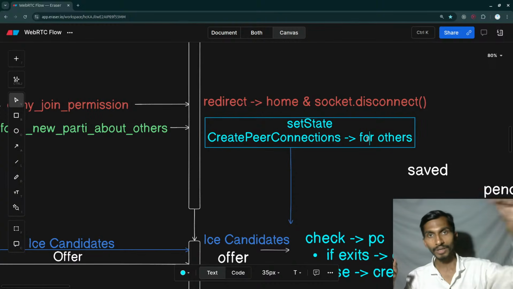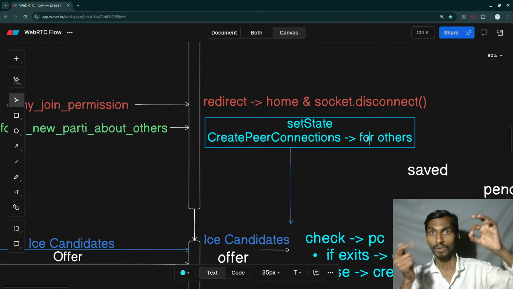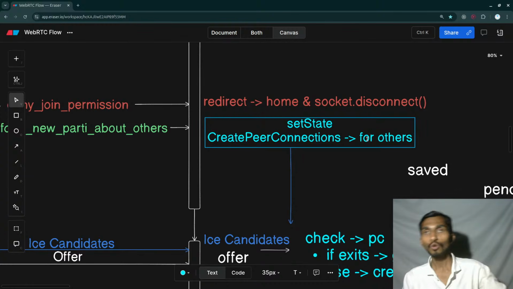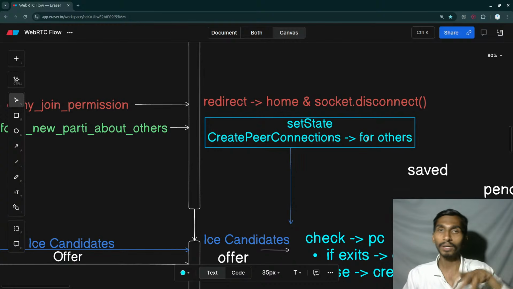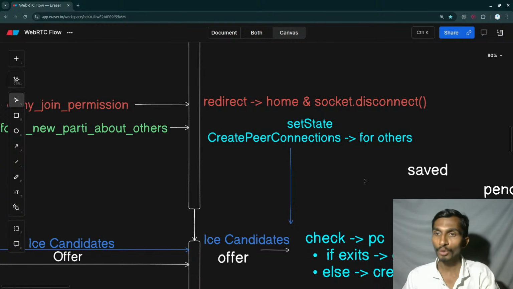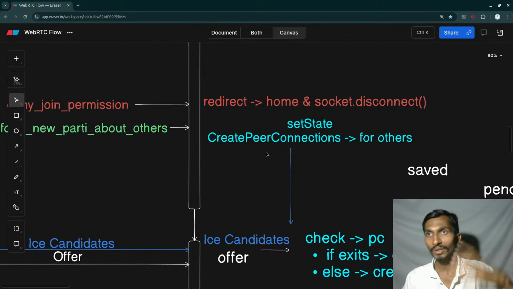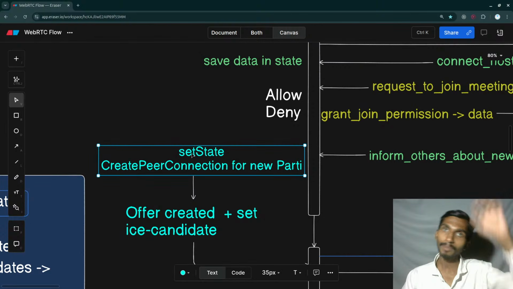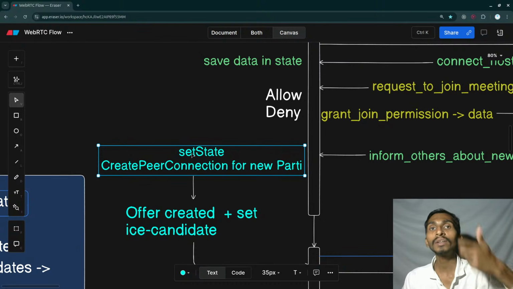Those peer connections will be connected to 5 people, and once the connection is established, you will be able to get the data from all those 5 people and simply render that. So this is how it happens. Over here you have to create peer connections for 5 people, and when others get notified about you, they may have some previous peer connections, and they will create a new peer connection.